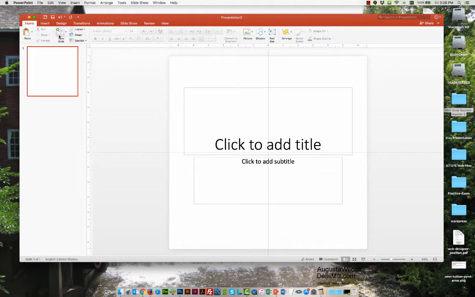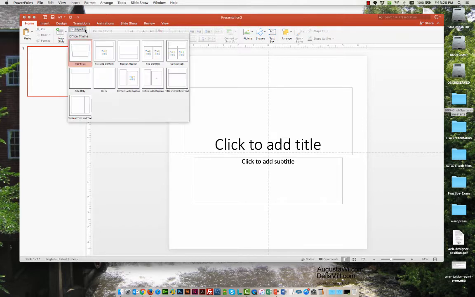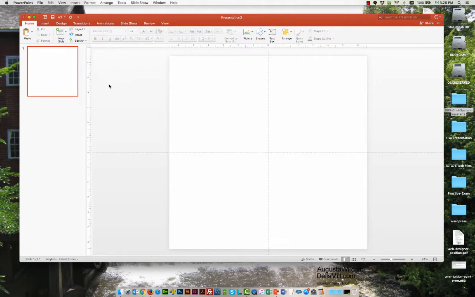The other thing that I need to do is go into where it says layout up at the top and make sure that I pick the blank slide. I'm actually going to do one more thing, and that is, see these guides that show up on my screen that I can move around? They're going to be really useful.